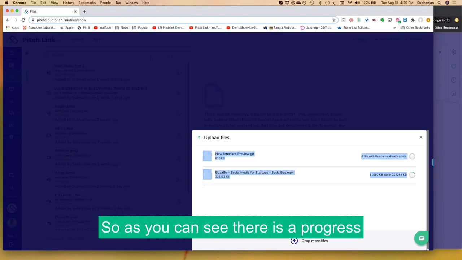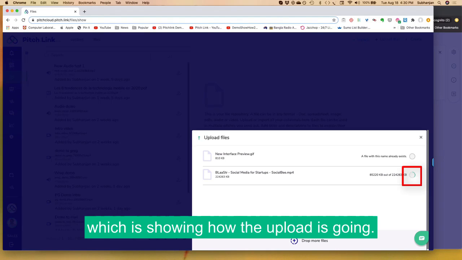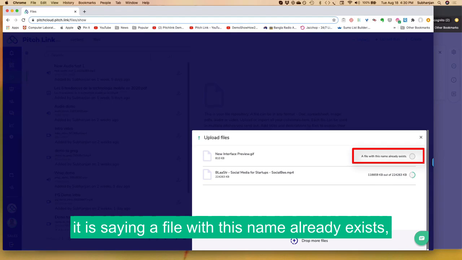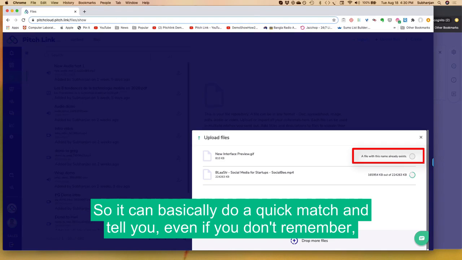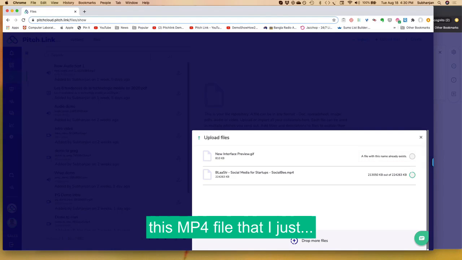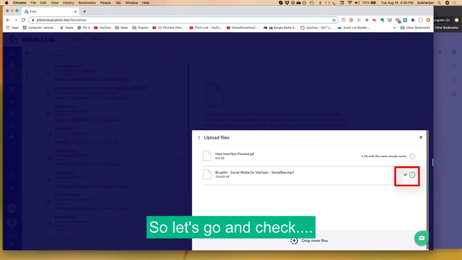So as you can see, there is a progress bar which is already here, which is showing how the upload is going. And in this case, then the GIF, it is saying a file with this name already exists, so it's not going to upload the same file twice. So it can basically do a quick match and tell you, even if you don't remember, it will show you that it will not upload. So in this case, this MP4 file that I just uploaded, it says it is up. So let's go and check.